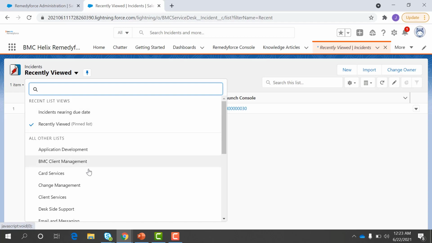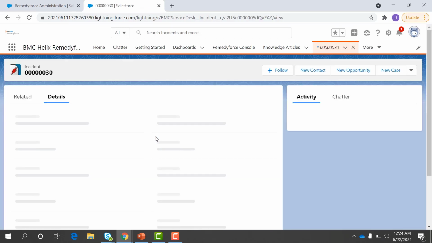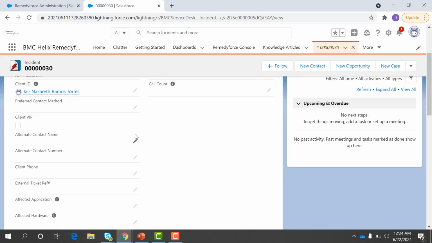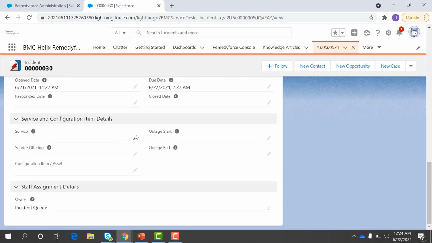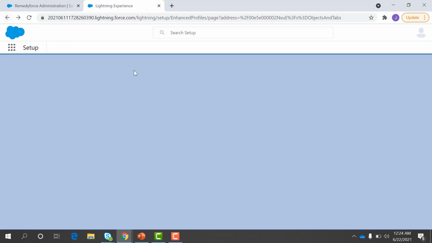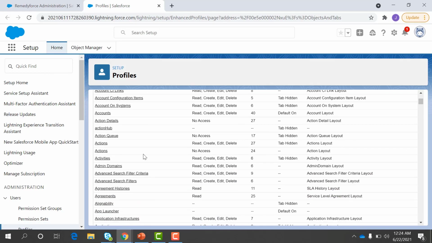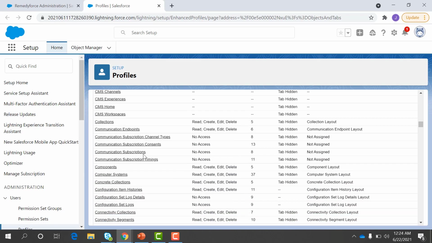So here you will see the same views that you saw on the Remedyforce console. And actually, let me just click on the record so you can see how it looks like on Salesforce. And this is the Salesforce view. I mean, you can add and also customize the page layout. Depends on what you need. But this is a different way you can see your record. But in this case, out of the box, the tab is not enabled for staff users.